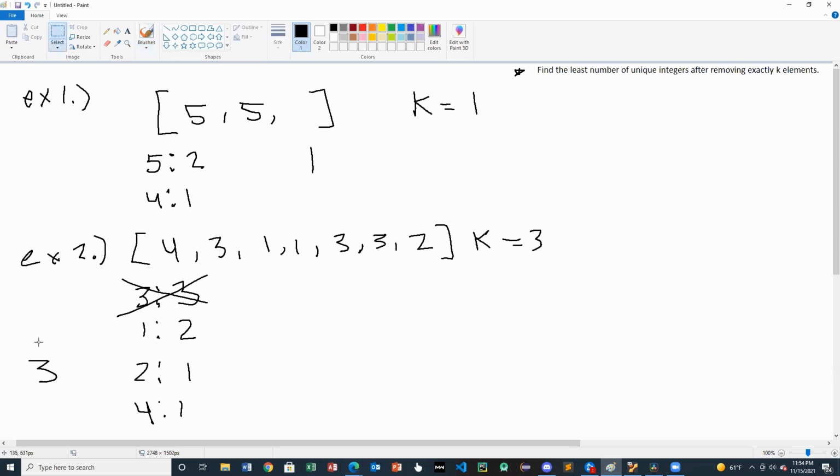because 3 integers would be the unique integers left in the array. However, instead of taking out 3, how about if we take out the number 4 and the number 2? You see right here we have 2 unique integers left. So 2 is less than what we did previously of taking out the 3, which resulted in 3 integers left. So like we said, we wanted the least number. So we would want this result of 2 instead of 3.